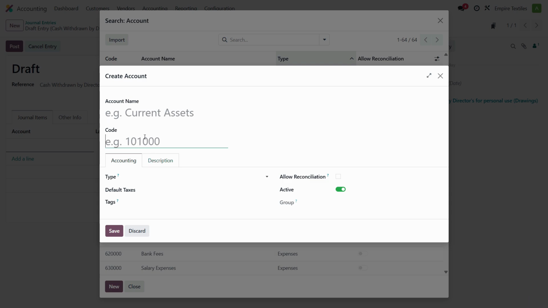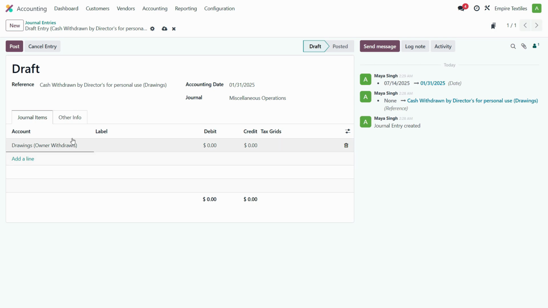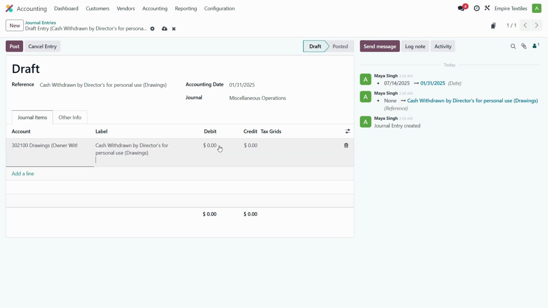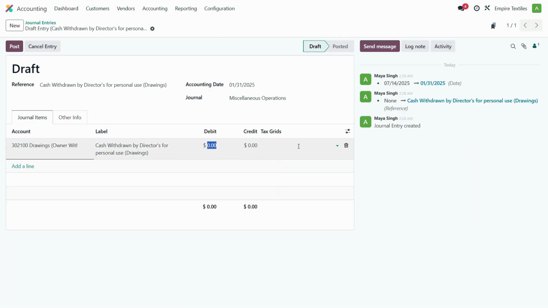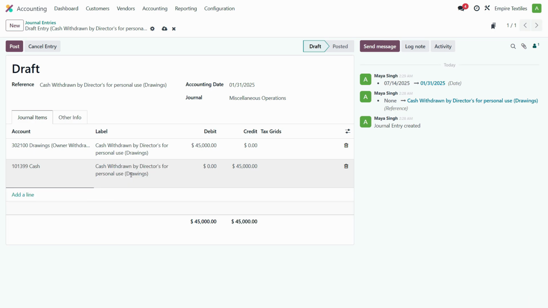So click on new, 302,000, and this is drawings, or you can call it owner withdrawals. Save it. Okay, it says that account code must be unique, so let's add a 1 here, and that should be it. Under the labels, I'll just copy this, paste it here. The debit amount is 45,000. The credit is cash. Label, I'll just copy and paste that.